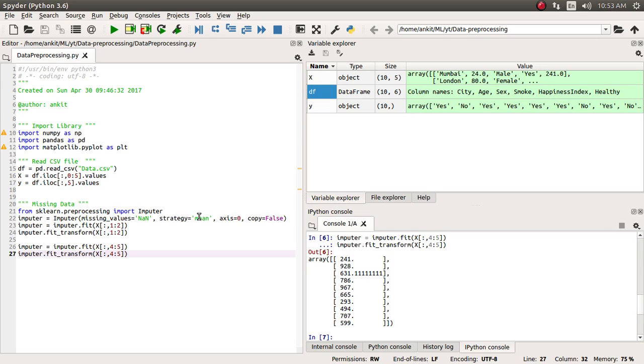You can change your strategy to mean, to median, or even most frequent value. So that's it all about how we can fill the missing data in Python, and how we can use this preprocessing module of sklearn and use the imputer class of that preprocessing module to fill the missing value. So that's it for this lecture, friends.